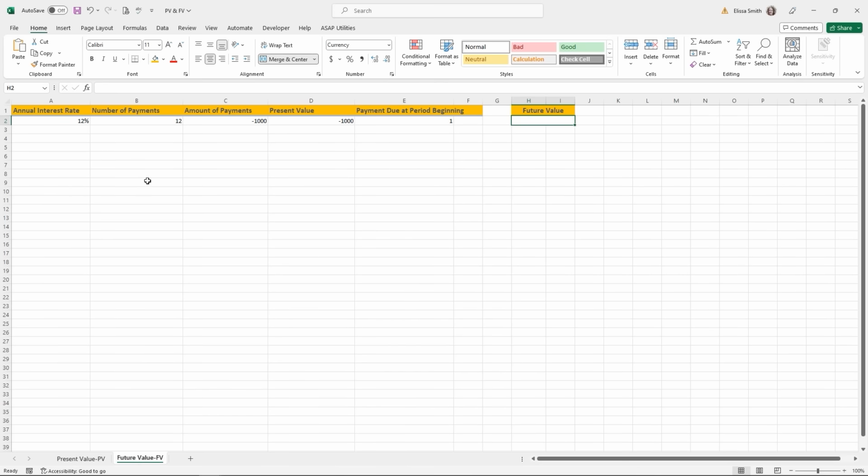Future value. Future value is different. The future value function calculates the future value of an investment based on a constant interest rate. So it's very similar arguments, but it's kind of doing the opposite. In this case, you're investing, you're not owing. So right here, you'll see that I have it set up. I'm on the future value or FV sheet, and in cell H2, we want to create a future value to see what this will amount to.